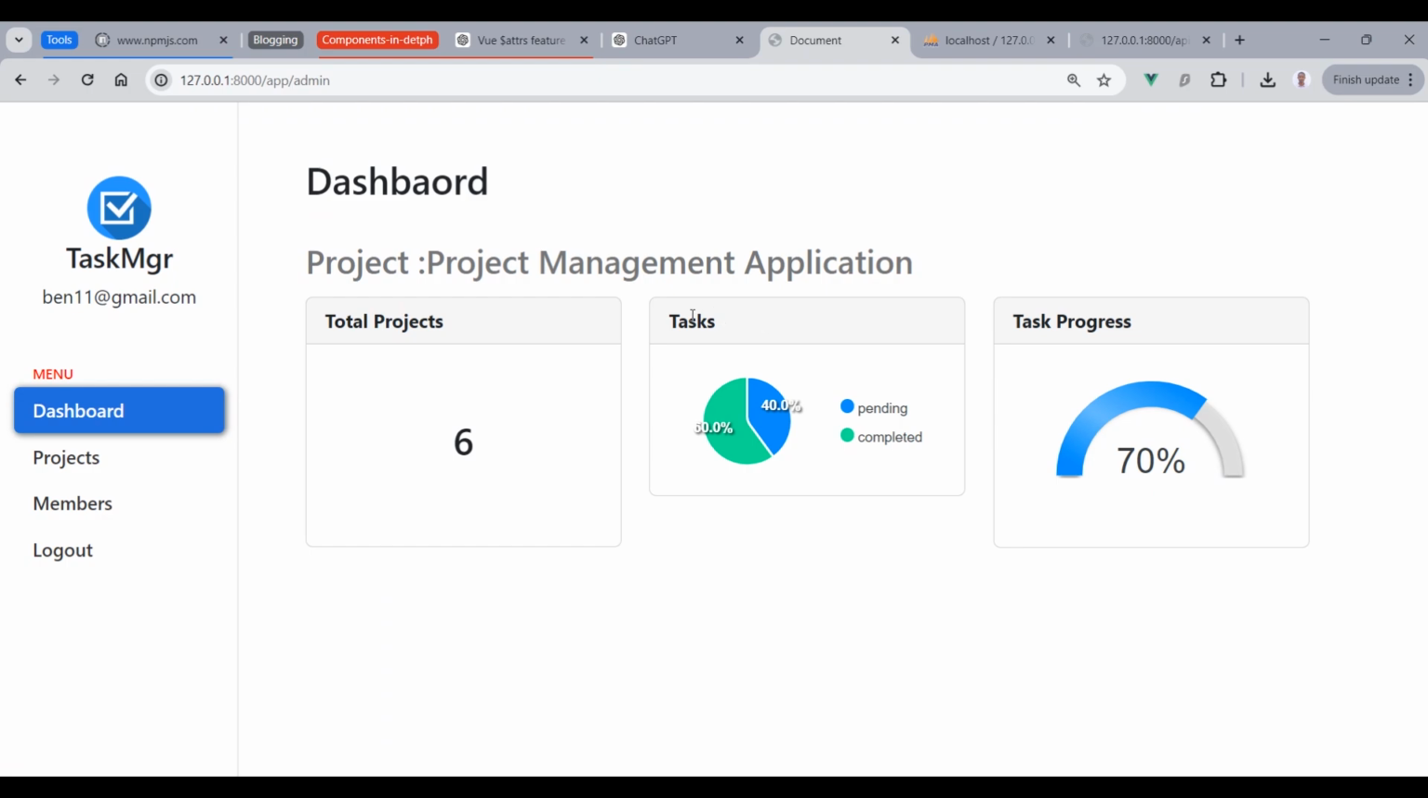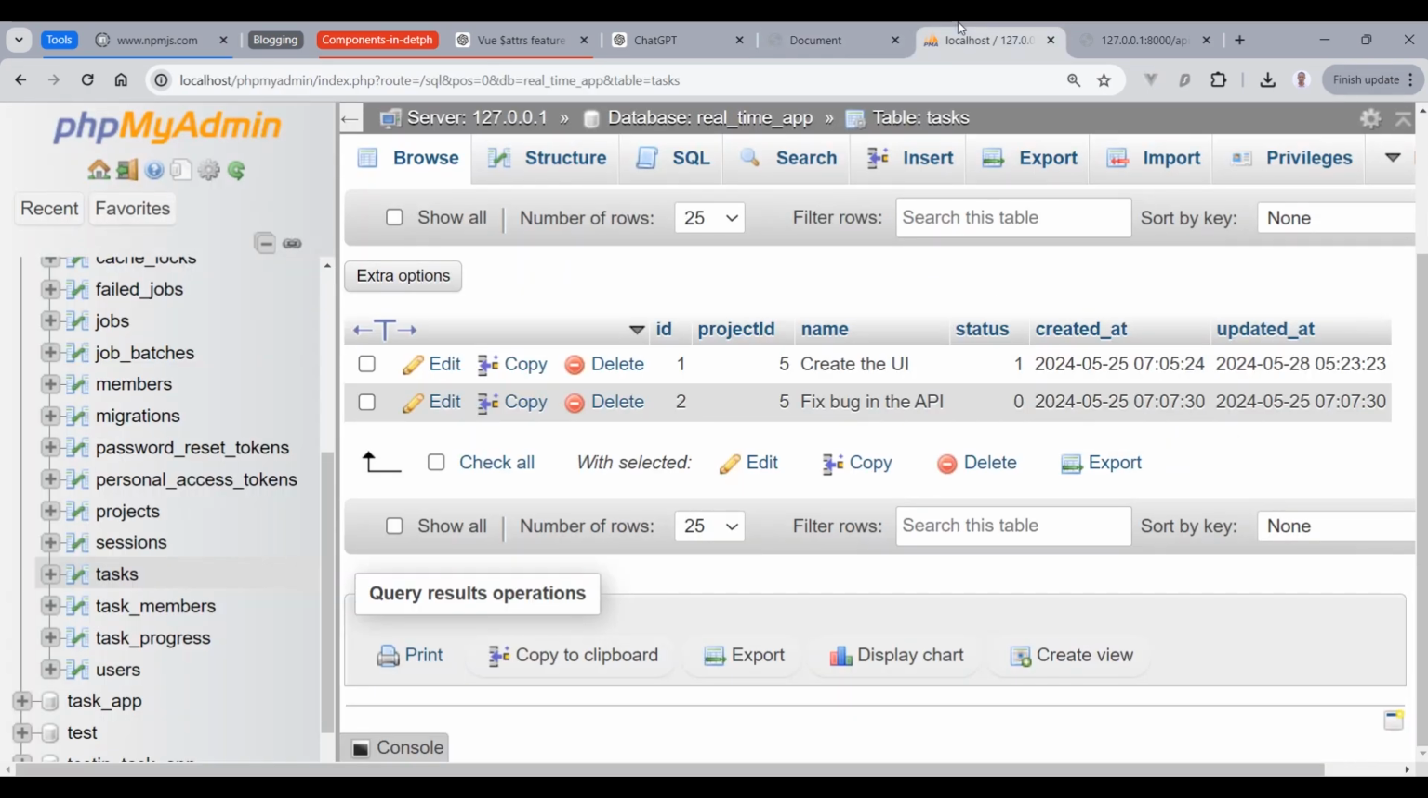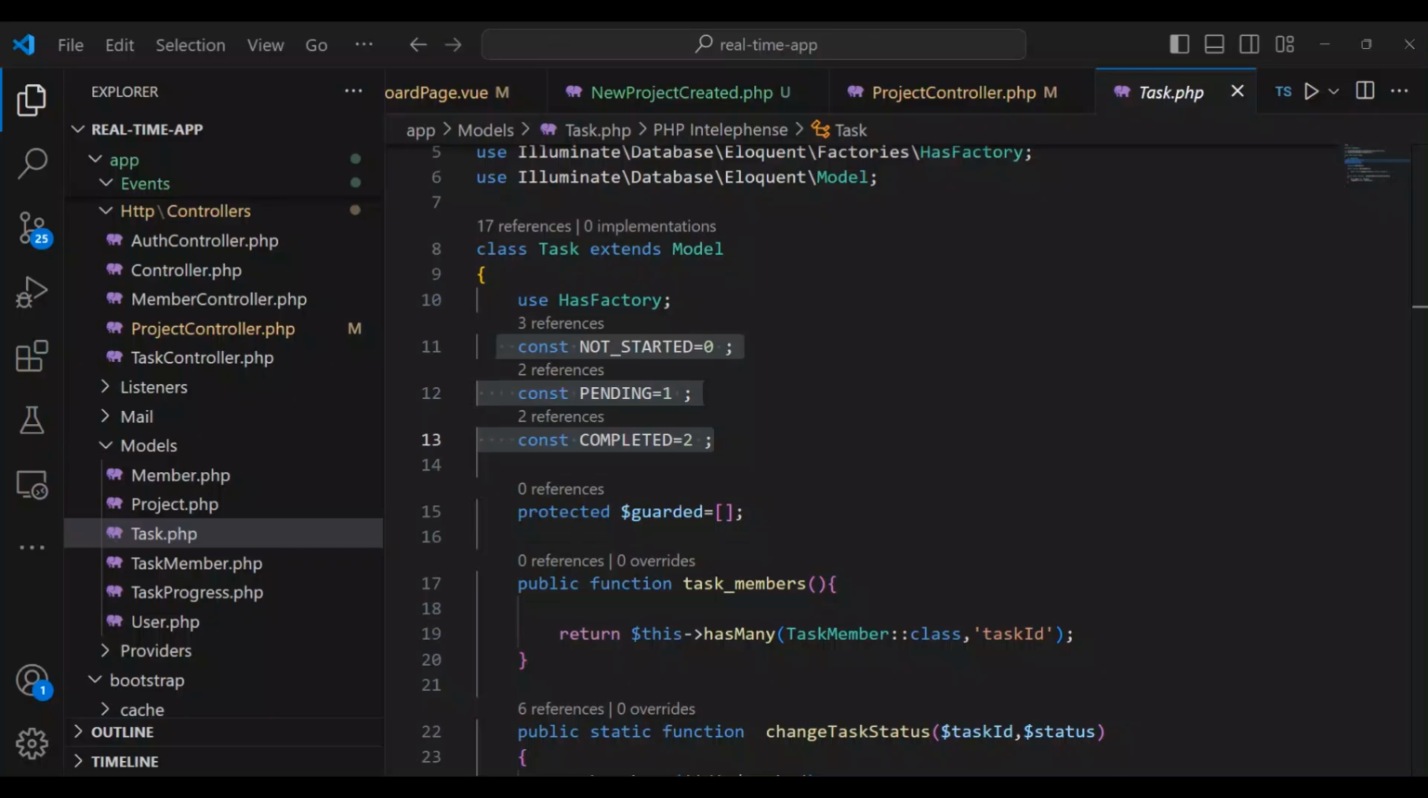Alright, guys, now let's populate our chart with server data, and we need first to get the total number of tasks which are pending and completed for the project management application. First of all, if we take a look within our task model, you're gonna see right here we got 3 statuses. Started has the value 0, pending 1, and completed 2.